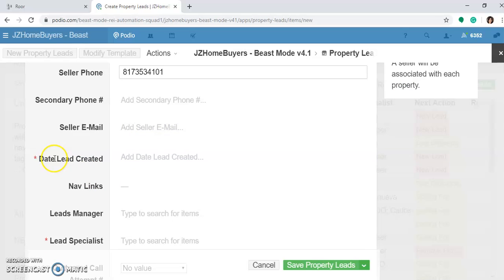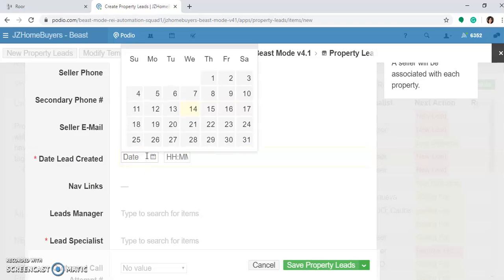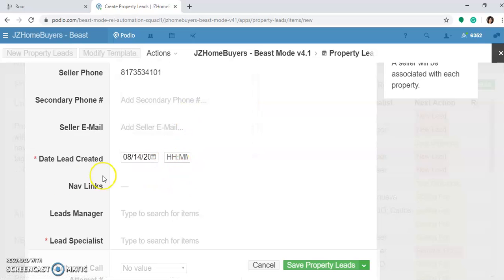The date that you created the lead will always be the date that you are putting into Podio. So let's say I'm creating the Podio lead today. It's going to be highlighted the 14th. So whatever day that you put the lead into Podio, that is what will be right here.